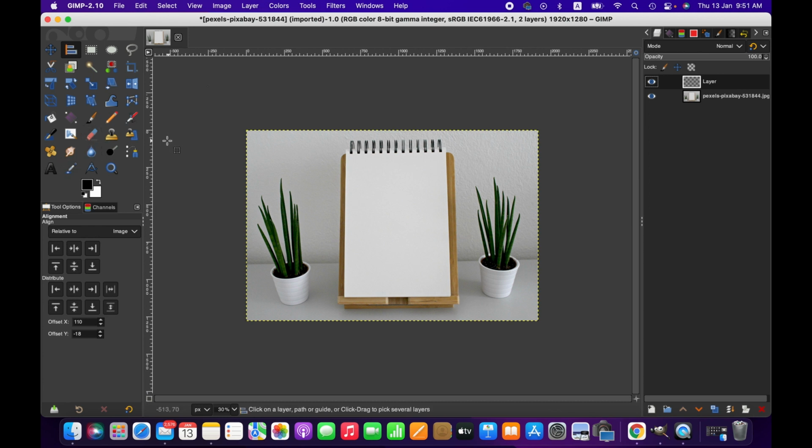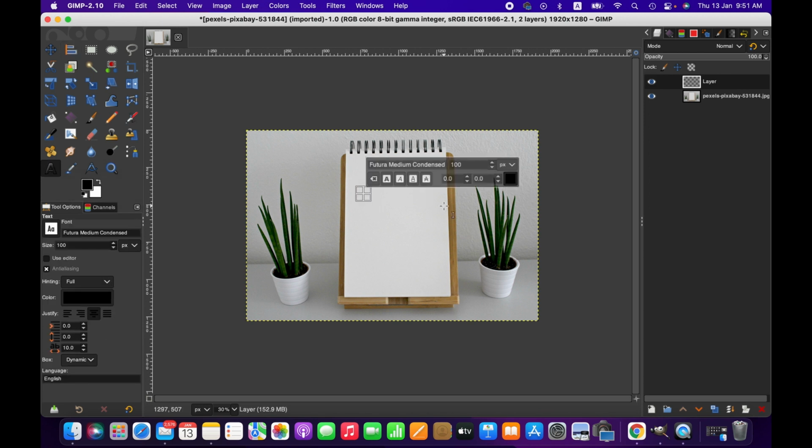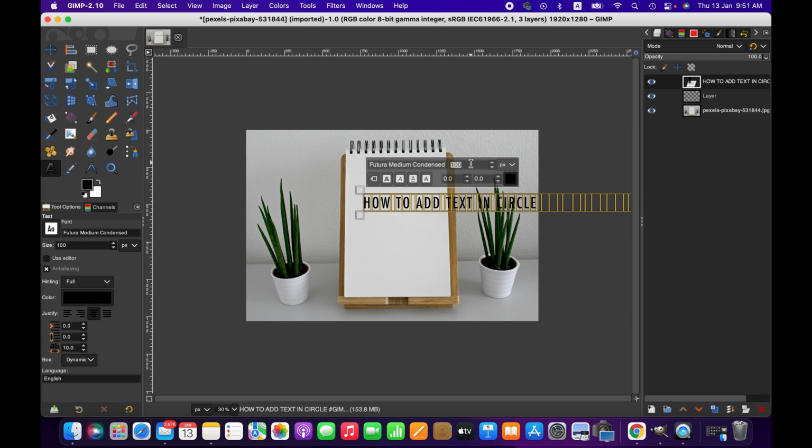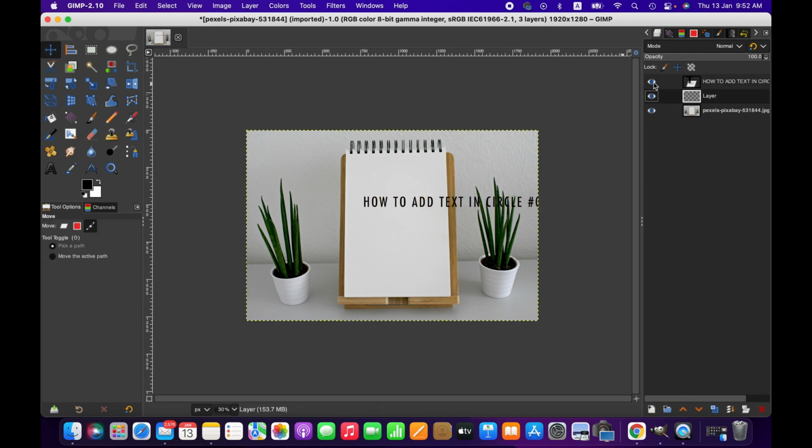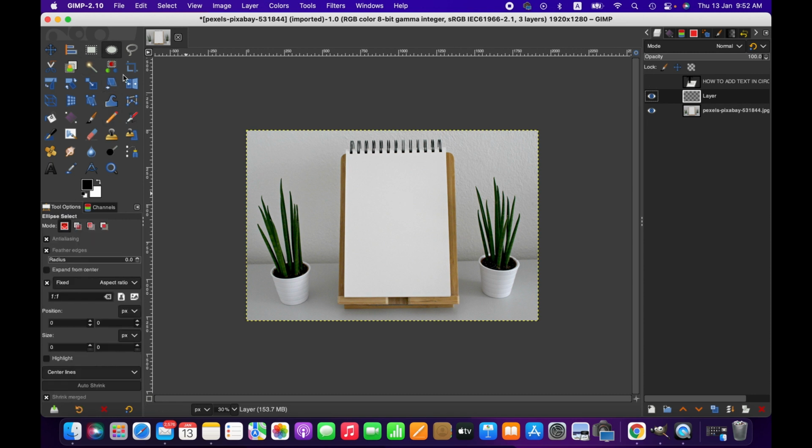To do that, I am going to take the text tool and then I'm going to write something, and that is how to add text in circle. And also I'm going to decrease the size a bit. You can adjust the text space according to your preference as well. That's invisible, the text. Now I am going to draw a circle.